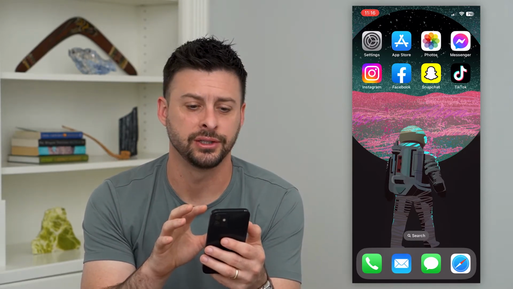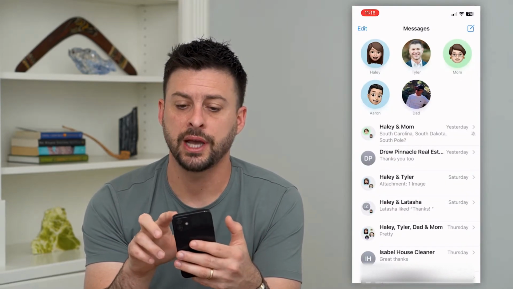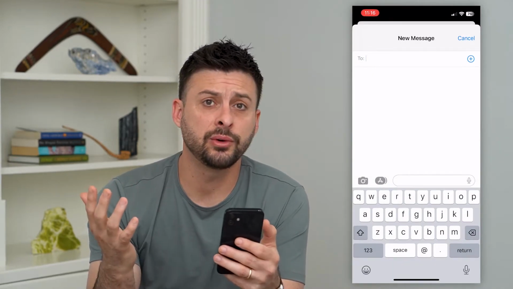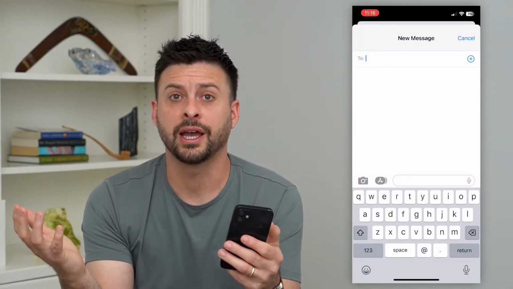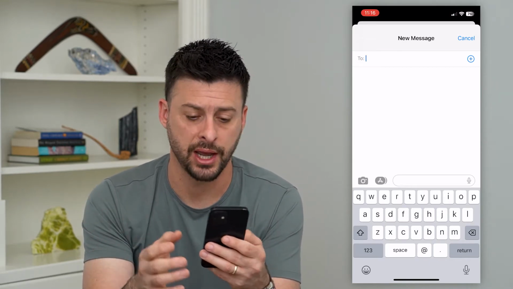Of course, the first step is just to open up iMessage here, and we'll tap on the little pencil and paper at the top right. Now, the first thing that we'll want to do is start typing in names or phone numbers of whoever we want to be in that group chat.